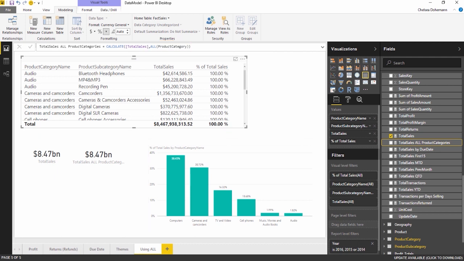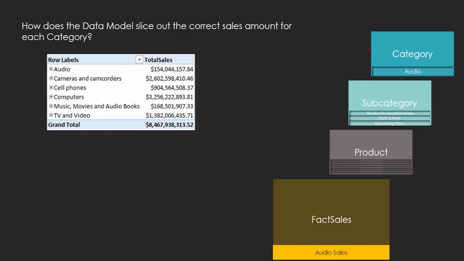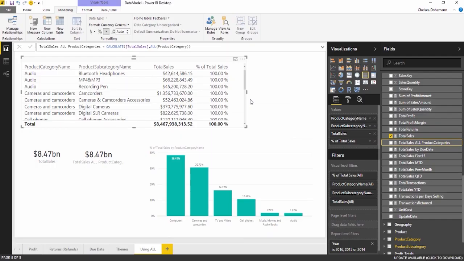Okay, let's go look at our data model really quick. If we negate filters on the category table and then reapply filters on the subcategory table, then the most downstream filters, which are the filters on the subcategory table, are going to persist all the way down to the fact sales table. Meaning, in our visual here, our measure is clearing out all the product categories, but then after that, it actually continues to filter for just Bluetooth headphones.